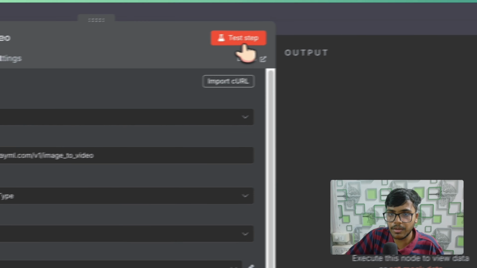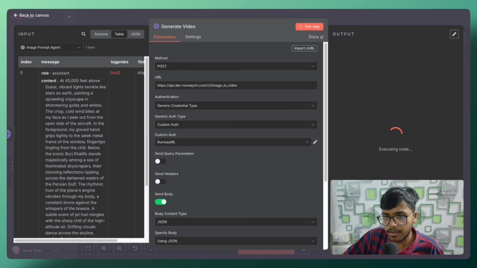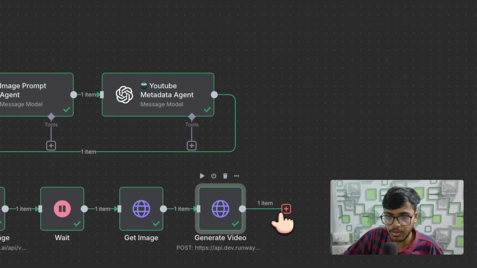Now let's test it out. And here again, you will get the task ID or the project ID. And this is really important because we'll then connect that with another node. So here you will get the ID. So just keep in mind that we're going to use that ID.